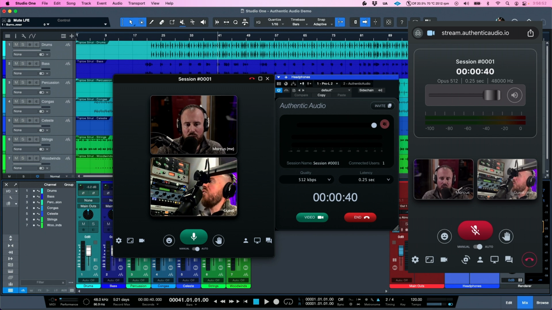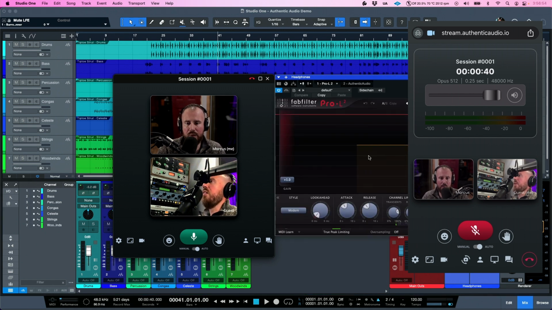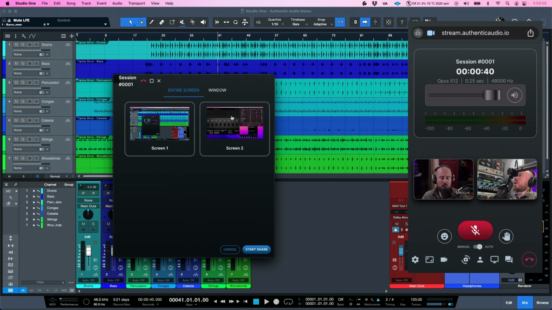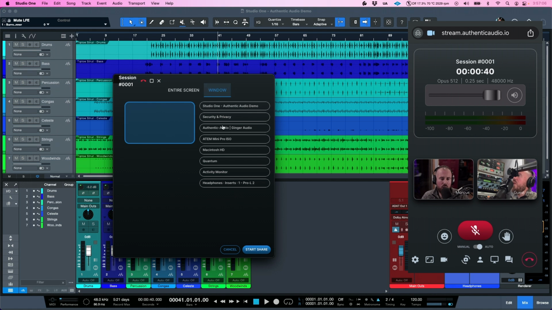So I'm going to temporarily pull up the Pro L limiter. Now, if I go to the screen sharing options in my actual computer, I have the option to share my entire screen. But if I shared the entire screen, that might be a little too cluttered for the mobile application. So I'm going to click Window. And in this case, instead of choosing the entire screen, I'm just going to choose one insert.